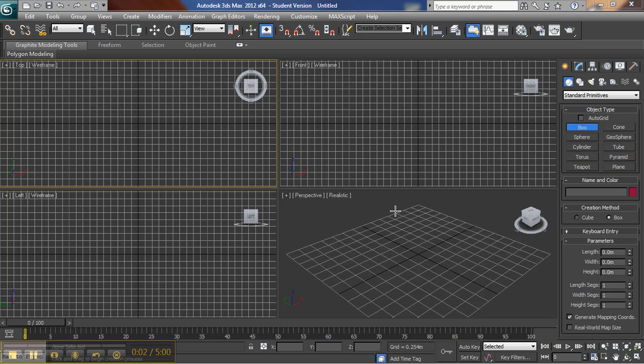We're going to create a kids style house. For this we need to create a box. So from the Create tab on the right hand side, we select Geometry, and from Standard Primitives we choose Box.